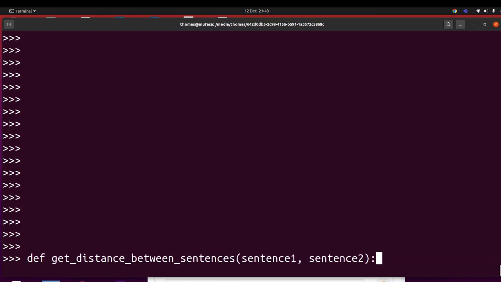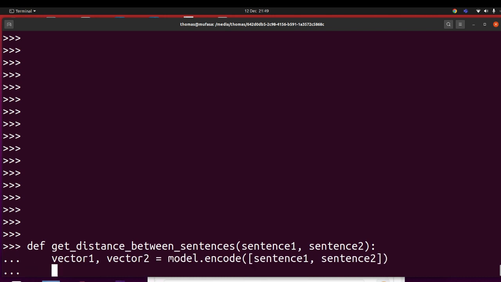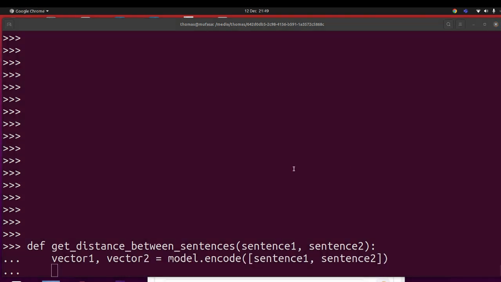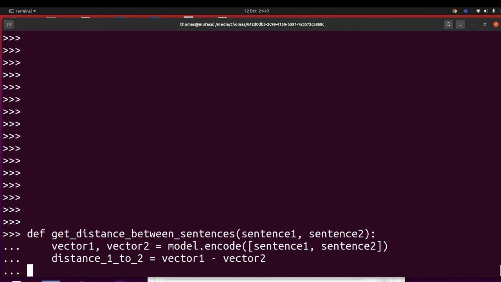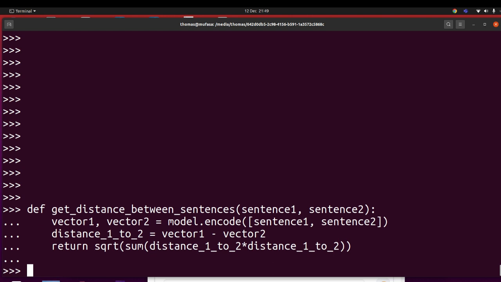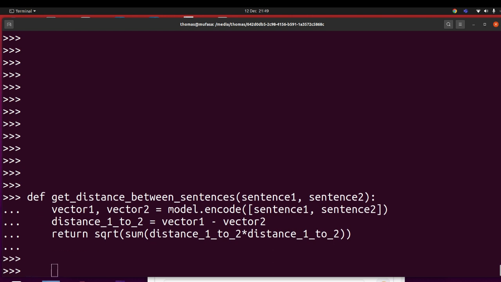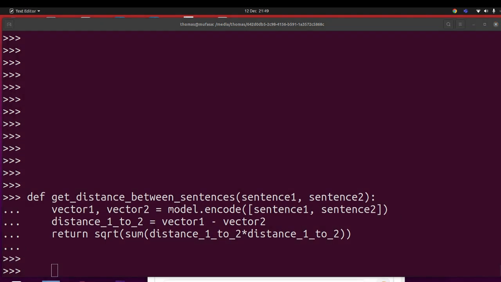So now the next thing we're going to try is to see how similar 2 sentences are. I'm going to create a function to get the distance between 2 sentences. My function takes 2 string sentences as input and converts them both to vectors, and it will give us the Euclidean distance between the 2 vectors.